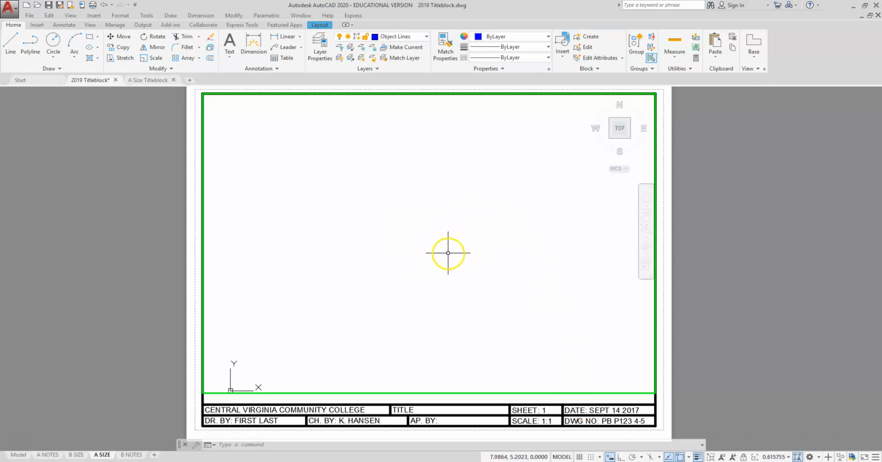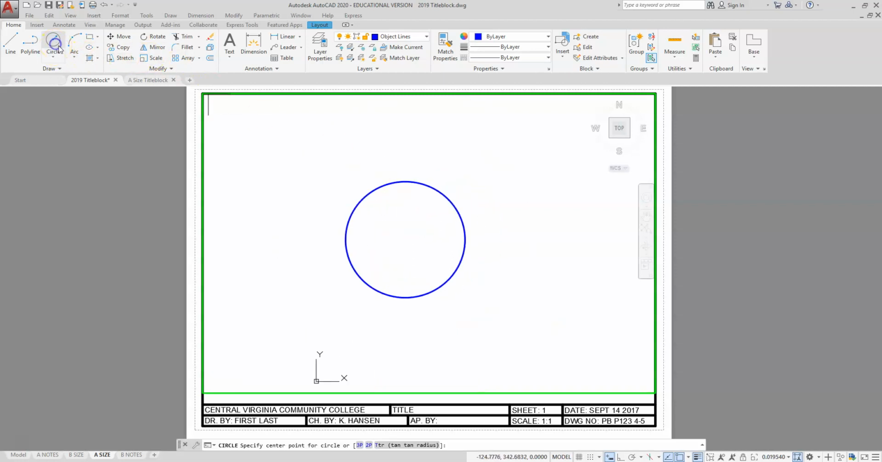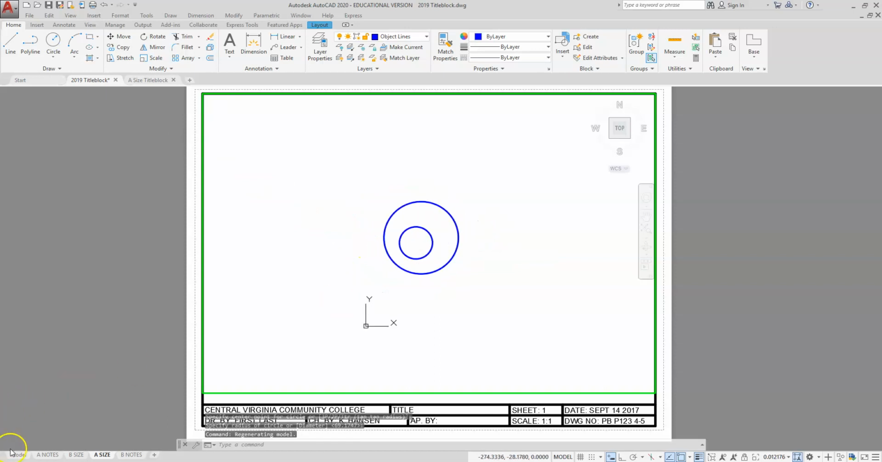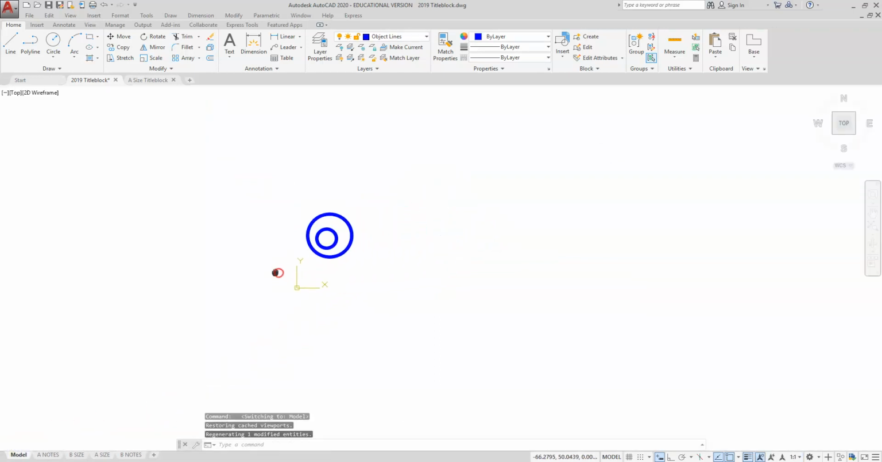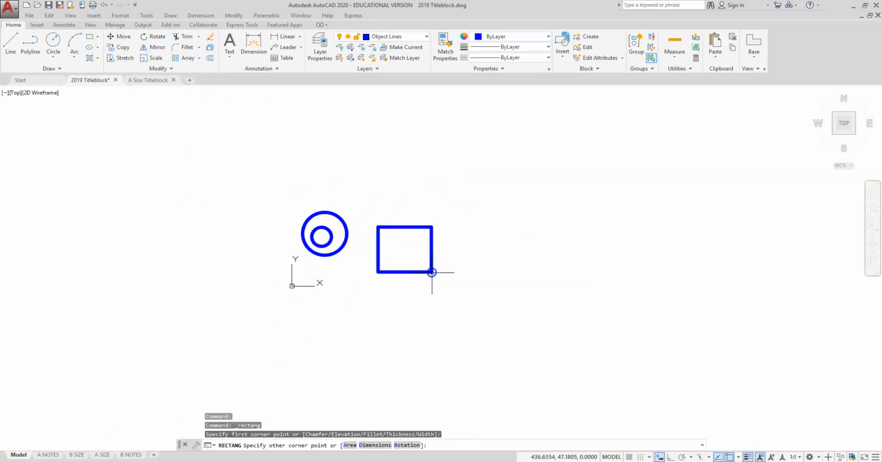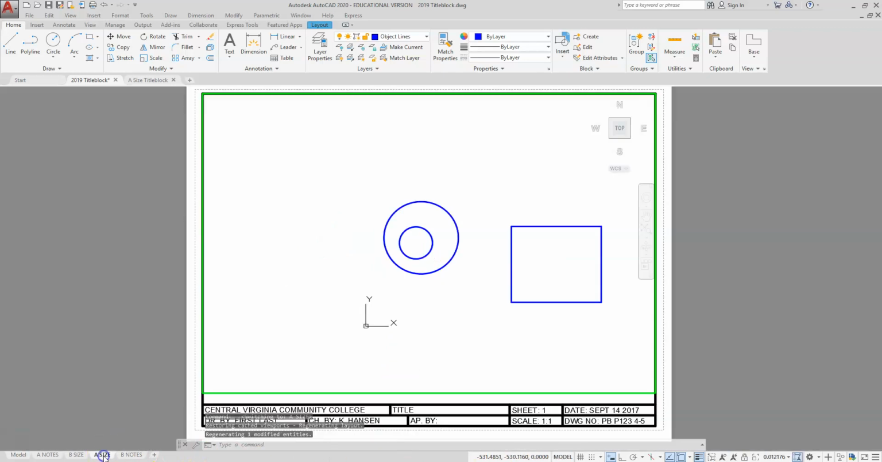So I drew that circle and I want to find that circle. I'm going to double click my scroll button to zoom extents, and there it is. As I'm drawing in this area, I can add stuff to it and it's going to appear over in that model tab area. I can draw anything over here in this area and it will show up in that space that has already been defined by our viewport.